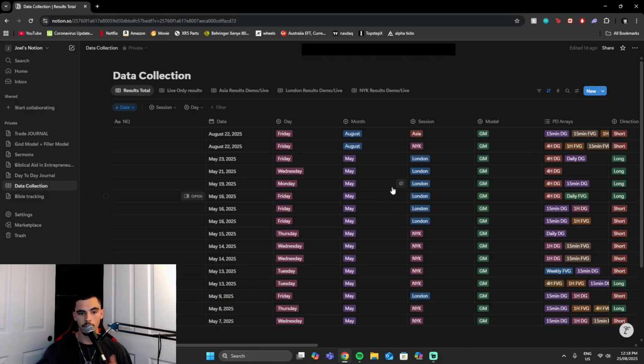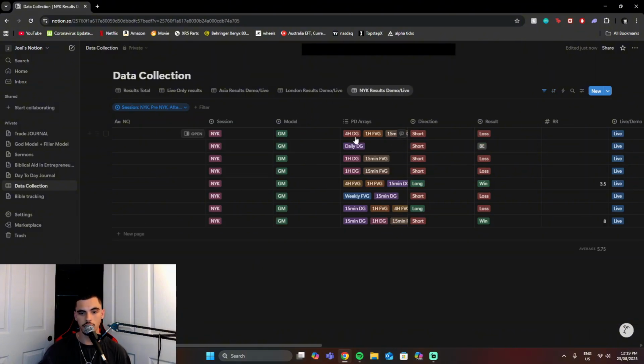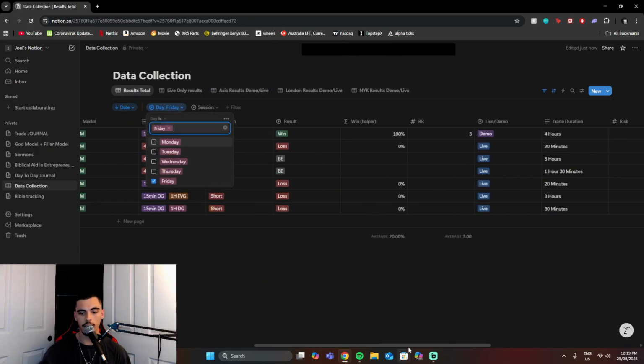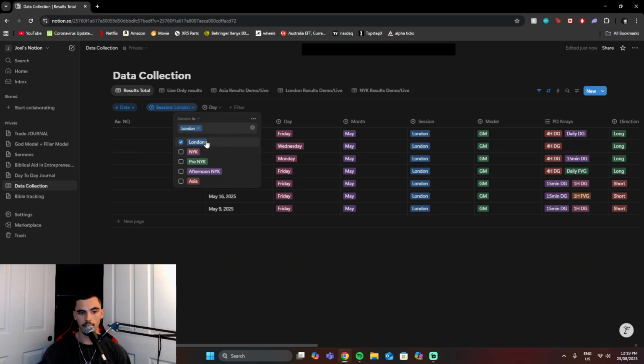So say right here, for example, I just want to see Friday's trades. I click that, it'll just show me Friday's trades, and then it'll automatically adjust the win rate and risk to reward for that. Say I just want to do just London session, it'll do that as well. And you can do this for anything.